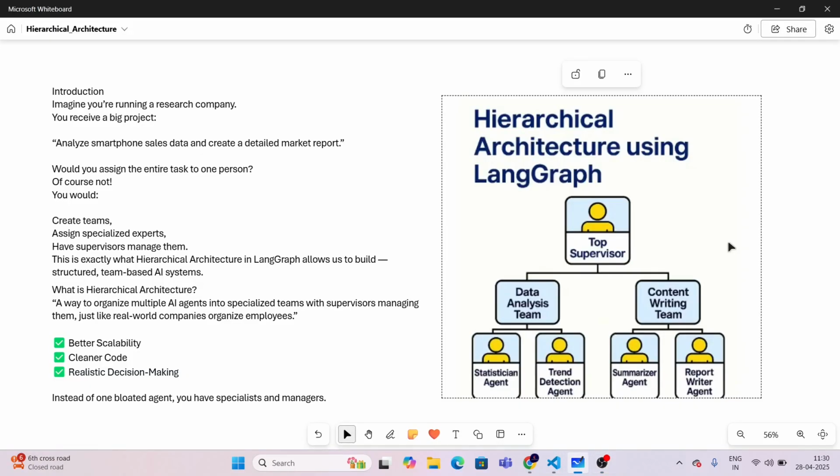In this video, we will talk about another type of multi-agent system in LangGraph, which is hierarchical architecture. And we'll be implementing an end-to-end project using LangGraph.